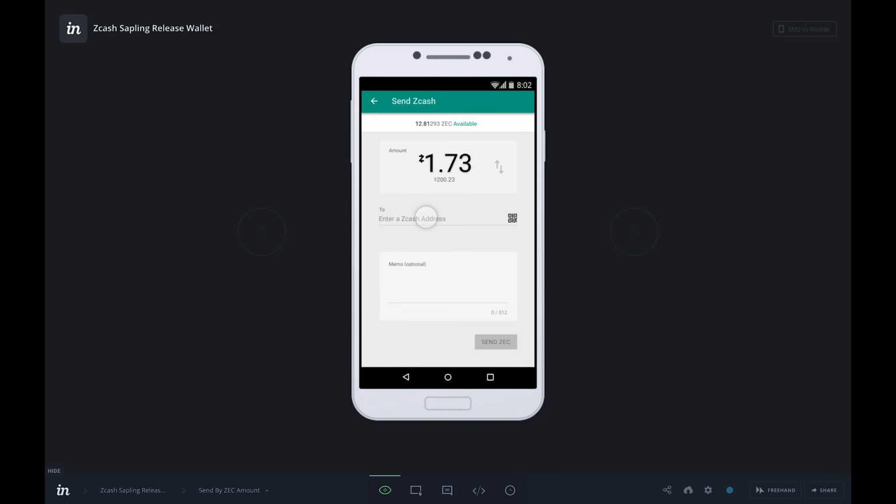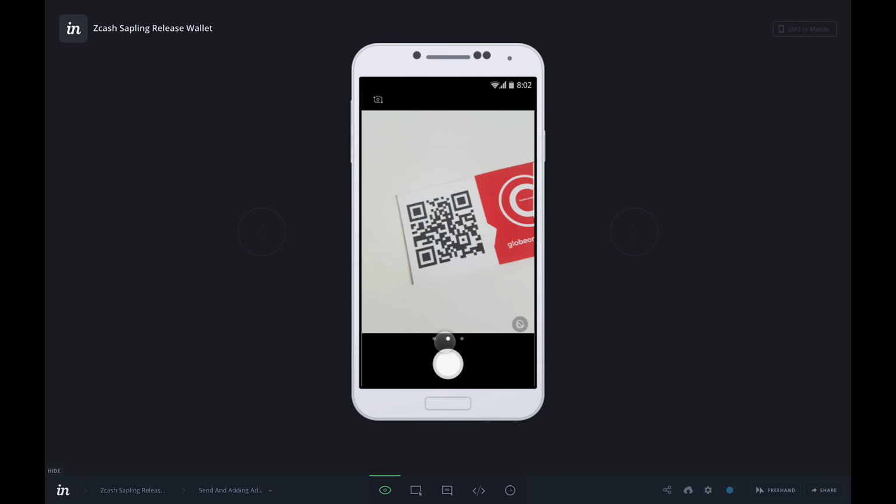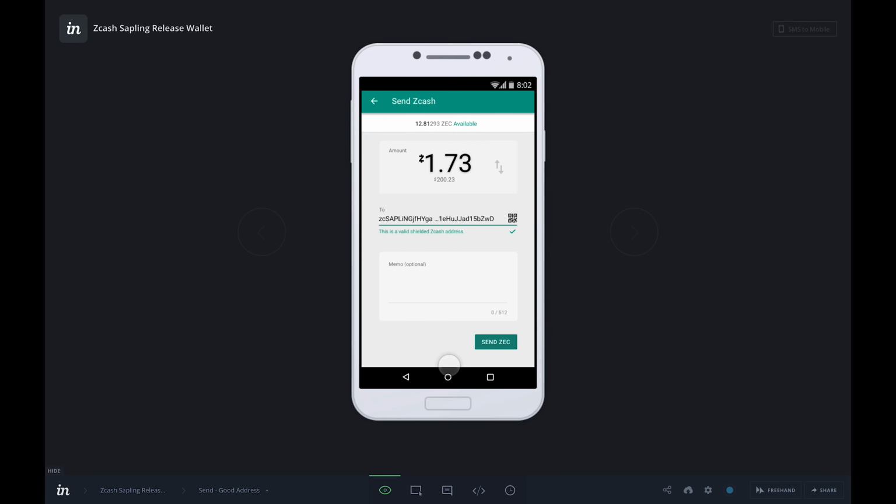I can enter the address a couple ways. I can click to paste, or I can click the QR code, and it will give me validation that it is correct. I could then send this ZEC right now, but I want to send a memo first.